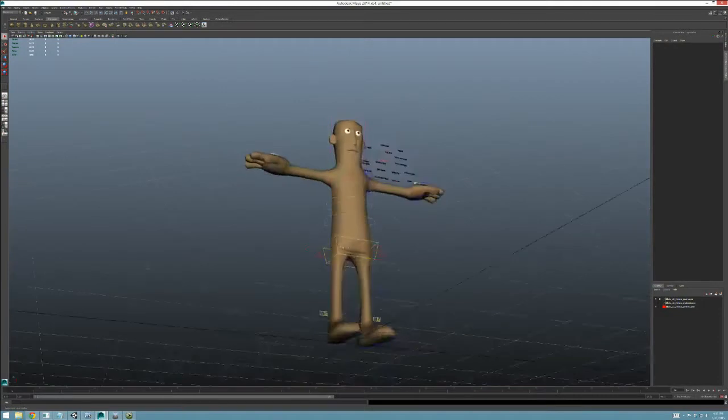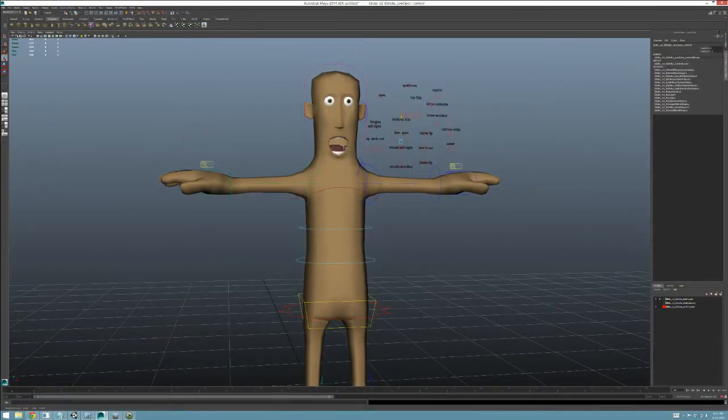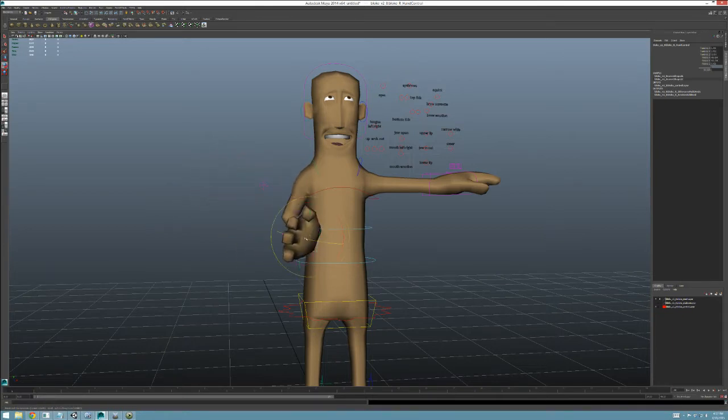So, good old bloke. I'm just going to do myself a favor and open his mouth just a little bit, and then just do a little bit of that. And then top lids, bottom lids. Okay. So let's just, is this FK or IK right now? Let's make this both IK. Let's just set a pose here, with him holding his belly or something.